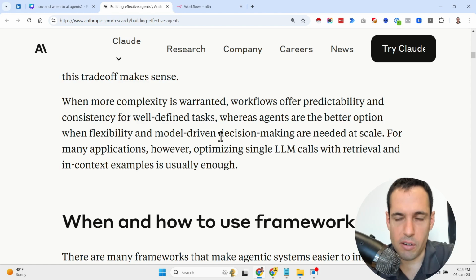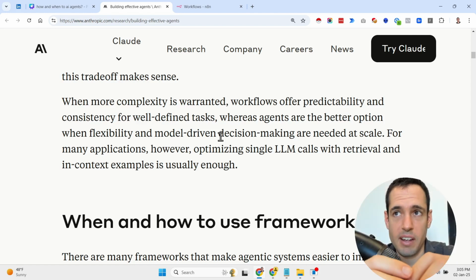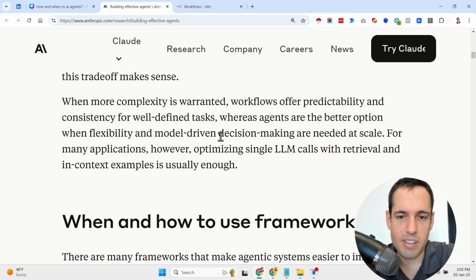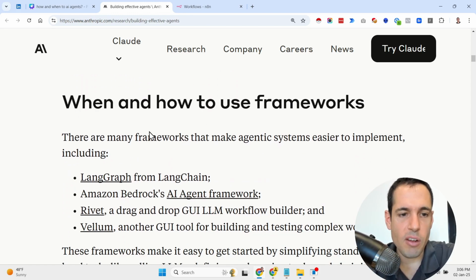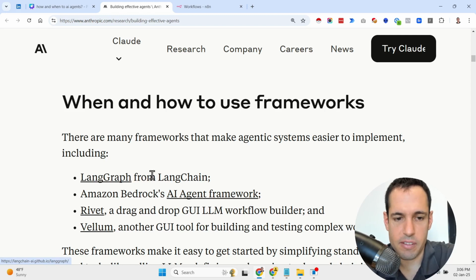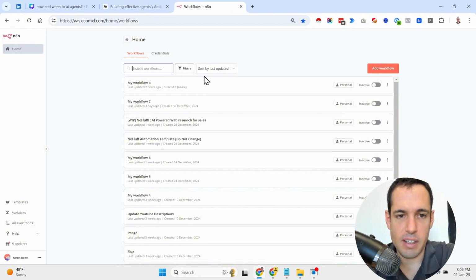In most of the business use cases today, the models provided by Anthropic and OpenAI are not powerful enough to really do stuff on their own and validate themselves. In most cases, you will still need a ton of validations, and it would be better just to optimize many LLM calls, like chaining LLM calls. So for using agents, there are different tools that you can use. You can use LangGraph, which was built by LangChain. You can use many drag-and-drop workflow tools like N8N, for example.